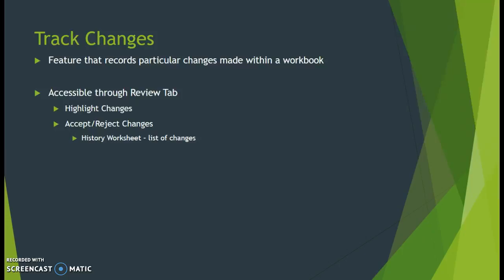And one of the other features that you can include is a history worksheet that provides a list of changes, an audit of what changes were made by whom at what time.